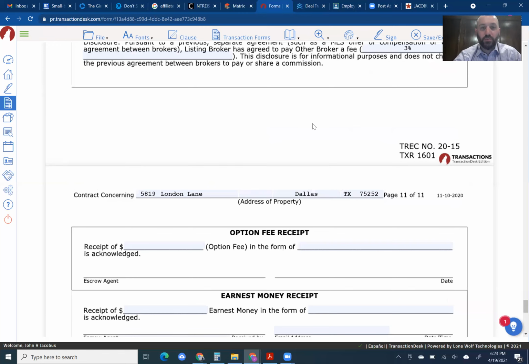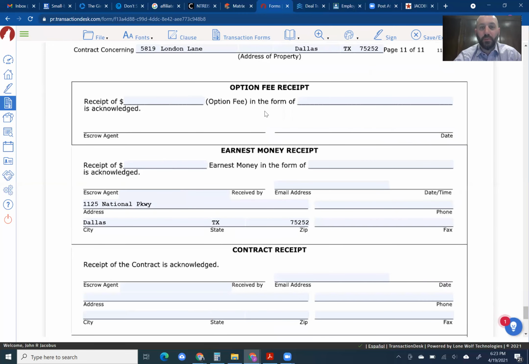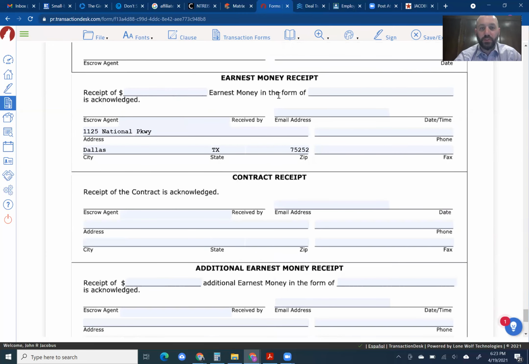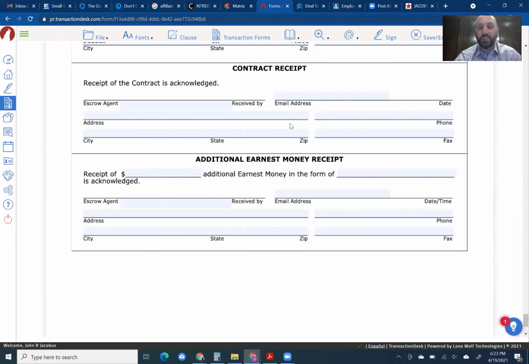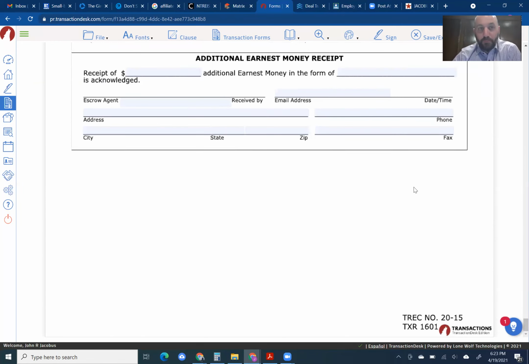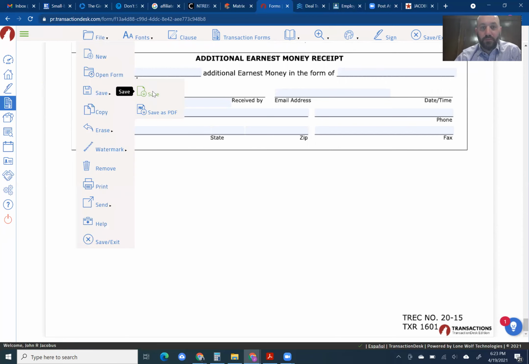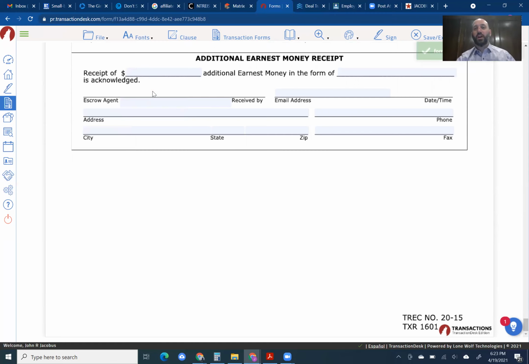All right. Now this is where your option money and earnest money and contract receipt will be receipted by the title company. So they will fill this out and send it back your way. So that's the end of the contract, the end of the 1 to 4. Make sure that you come over here and hit save, because this is not like a Google Doc or anything like that. It will not save your work unless you hit save. So make sure that you hit save, or else you're gonna be doing all that over again.